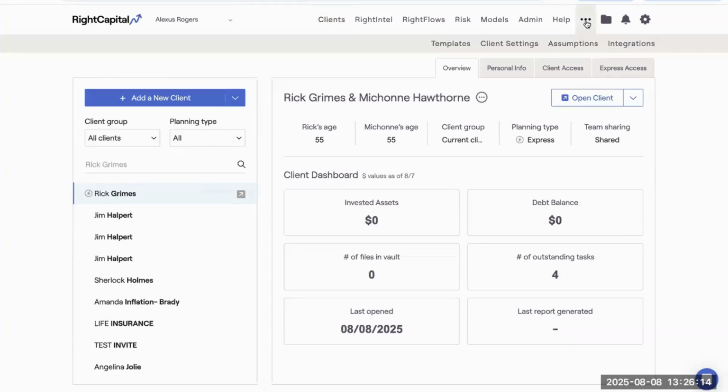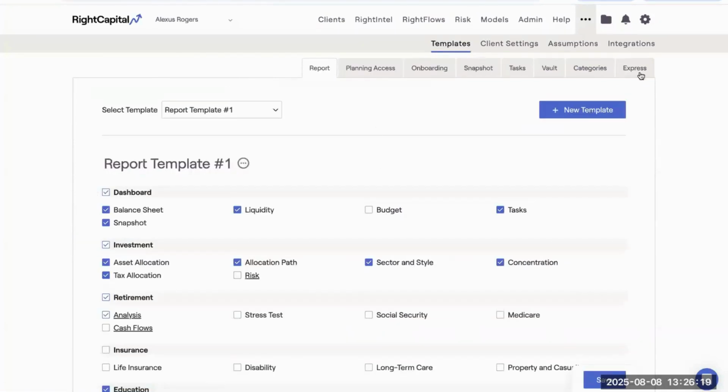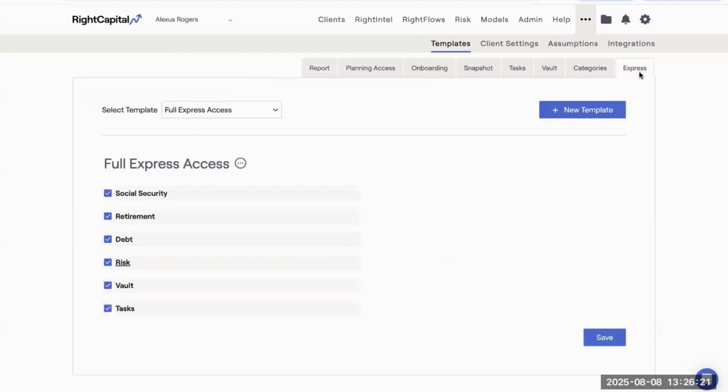So if we go to the three dots in the upper right-hand corner, under templates, we're now going to see Express at the top of the screen. When we click on the Express option, we can click on the new template button to add a new template. We can then click into the title to retitle this one. So let's say this is going to be Half Access. We'll hit the check mark to save the name change. We also can click on the three dots to rename it, or copy off of this and build from there, or delete it if it's no longer needed.